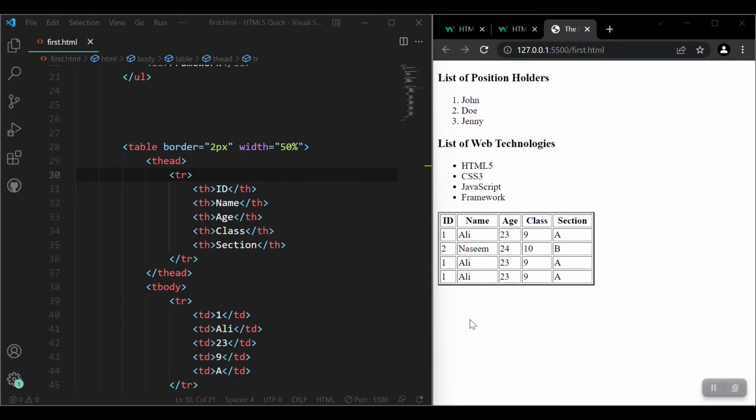Hello guys, welcome. In this video we will learn how to link two different pages of HTML5 and how to create an outbound link, or link with other websites. Plus we will learn how to add images, videos, and how to create buttons in our HTML5 document.